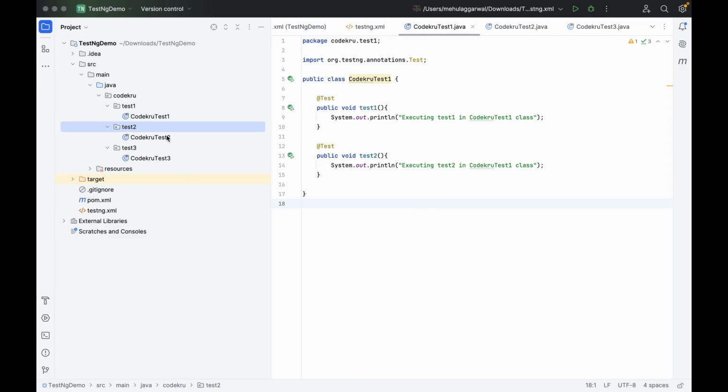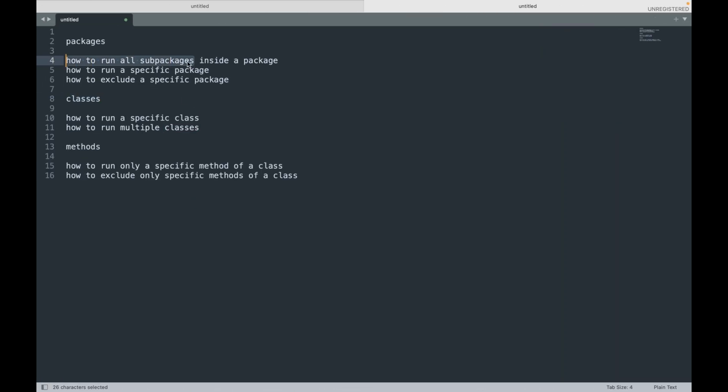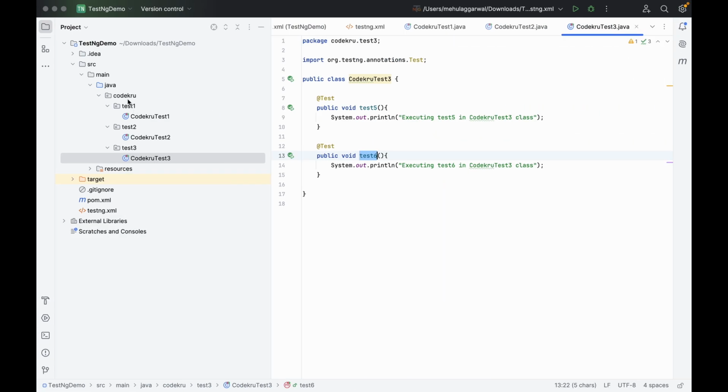For that I have also already created package Codekru. Inside that I have three sub packages, test1, test2, test3, and each sub package contains a class. Each class contains two test cases inside it. If you can see that Codekru test1 contains test1 test2, Codekru test2 contains test3 test4, and Codekru test3 contains test5 test6. Okay. Now what I want is I want to run all the sub packages inside a package. So I want to run test1, test2, test3, all of the packages which are inside Codekru package.